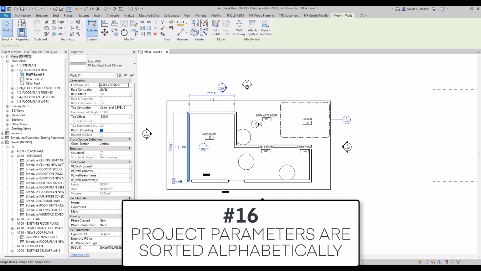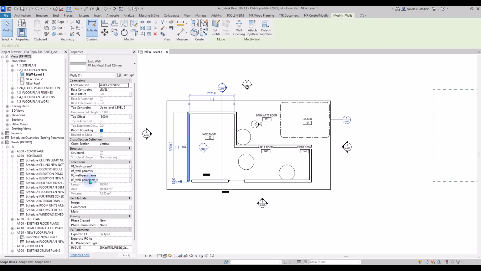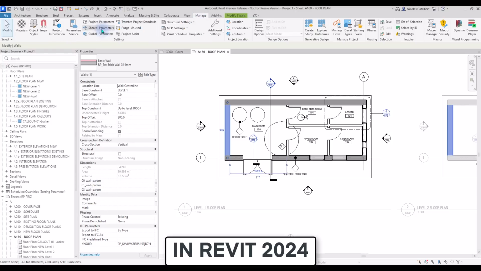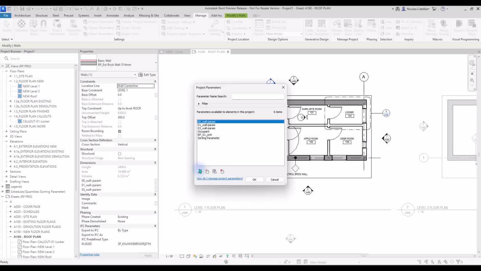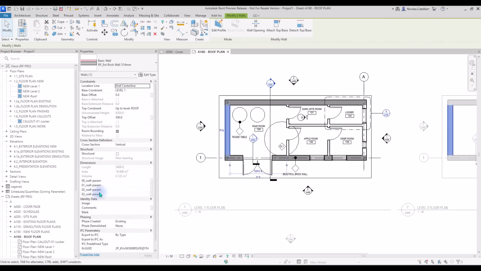Feature number 16. Project parameters are sorted alphabetically. In the old Revit, all user-created project parameters are sorted by the moment they were added to the project. You cannot change this order. In Revit 2024, user-created project parameters will be placed in alphabetical order. The moment of creation doesn't matter anymore. As you can see here, we create a parameter with the number prefix. Instead of being placed at the bottom of the list, it is placed in the correct order.